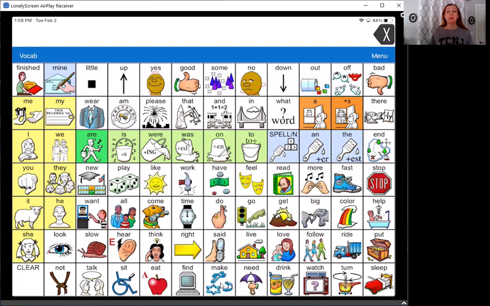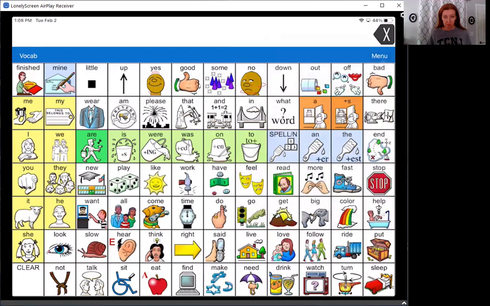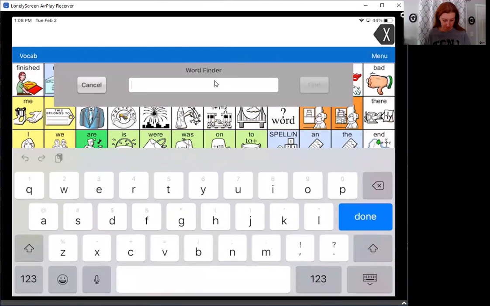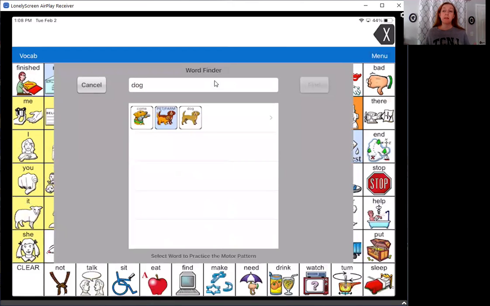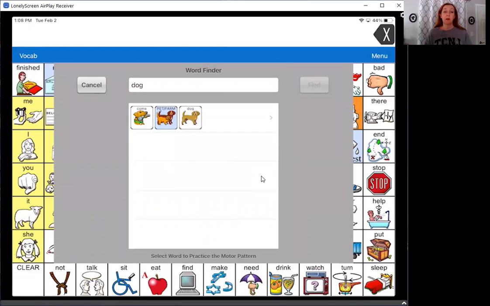Now to find the words, they do have a tool in here that's really super helpful. So if you go up to menu and you scroll down, you'll see word finder. So if I put a word in here and put in, say, the word dog, and then hit find, it's going to tell me the unique pathway to get to dog. So I would hit come, pets, and then dog.